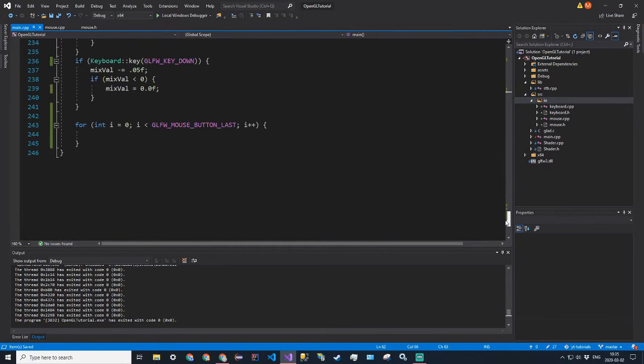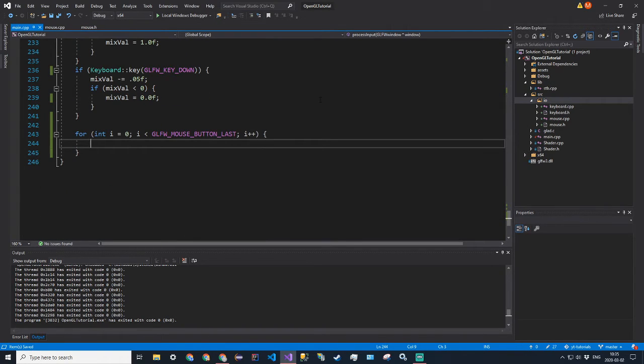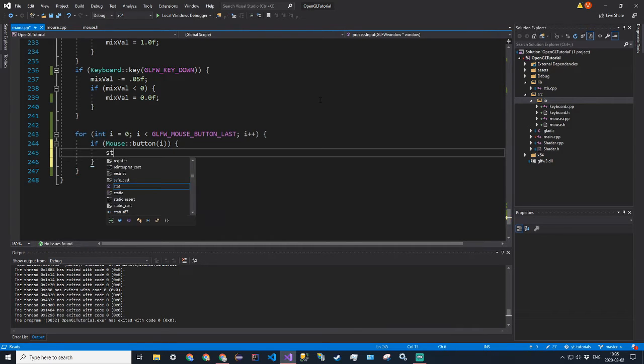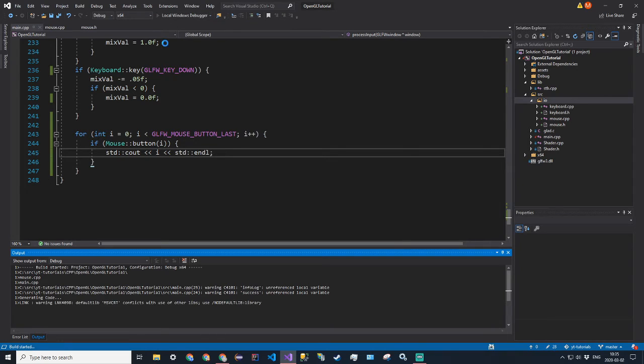Alright, so now let's go all the way down again to the process input method, and in the for loop, we're just going to check to see if any button is pressed. So we're going to say if mouse button at I, and if that returns true, we're going to print out I and then end line. So we can use this to see what the buttons have as an index. Let's go ahead and run this.